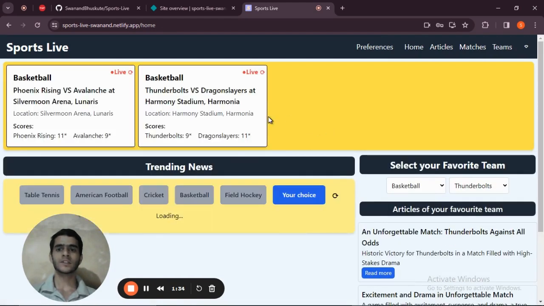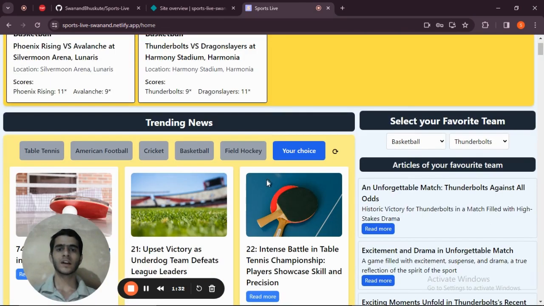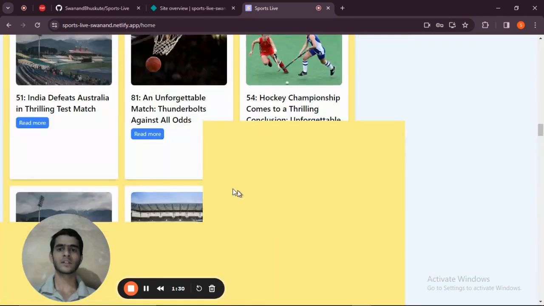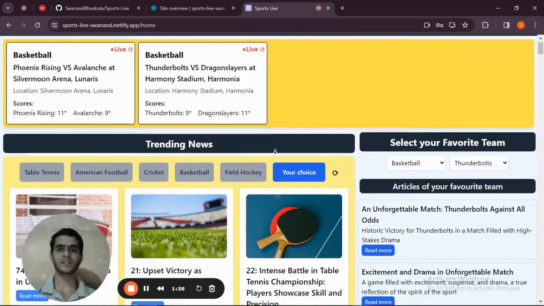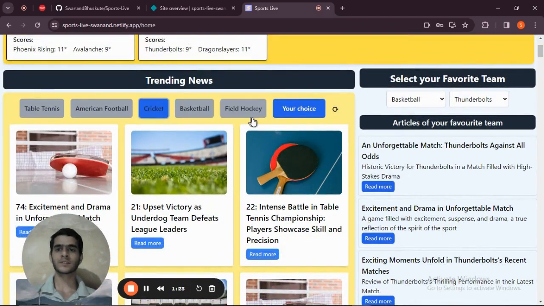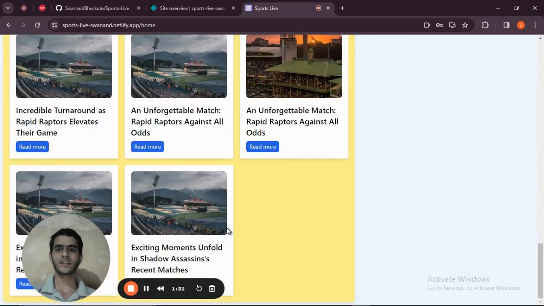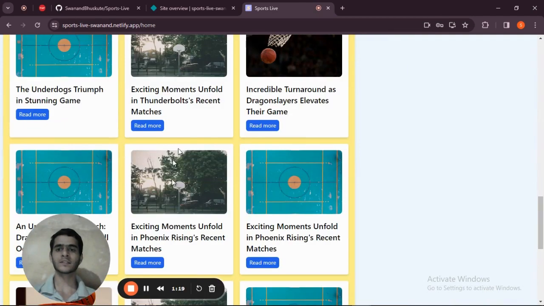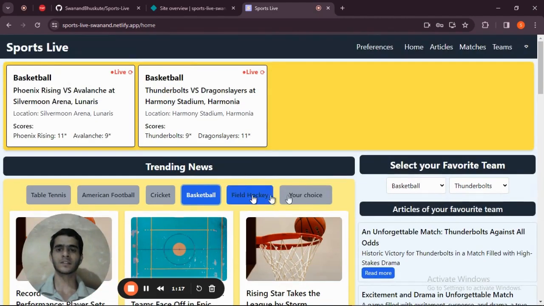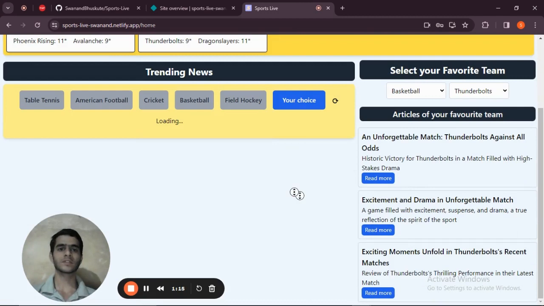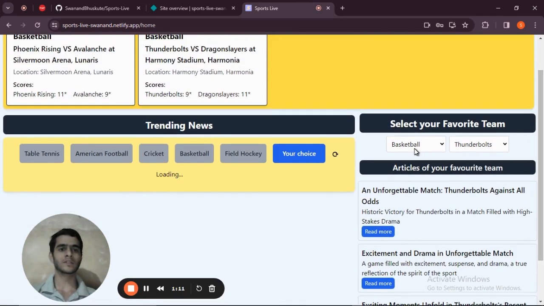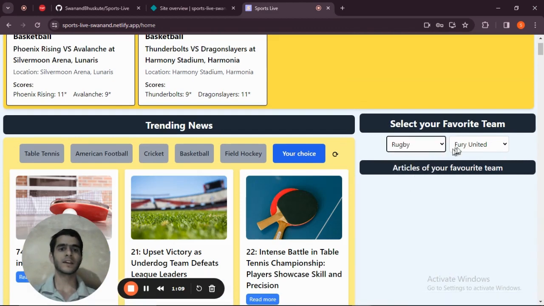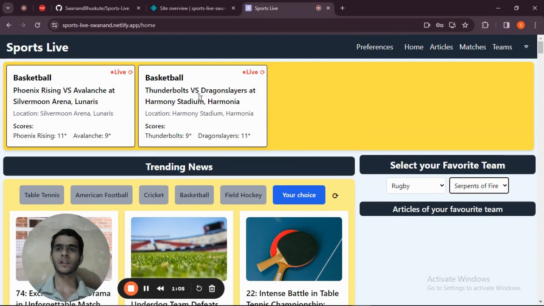Initially, as I am a new user, I have no preferences. So all the articles are getting displayed, almost 100 plus articles. But still, sport-wise filtering is there. Like we can select basketball articles, cricket articles. But in your choice, nothing yet. Again, the favorite section is implemented for both the casual user as well as the signed in user, along with live matches.